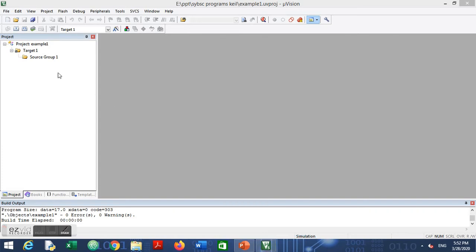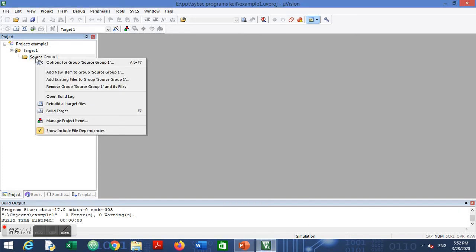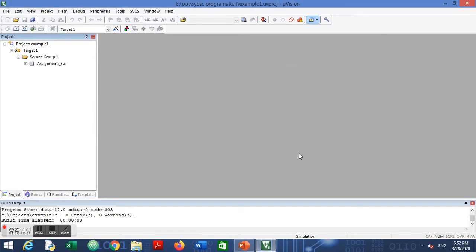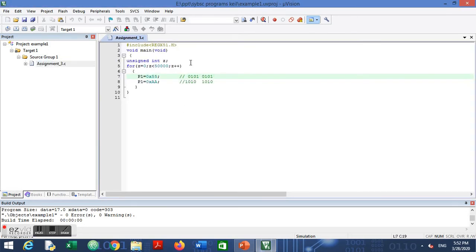Let us go to the Keil compiler, click on add existing files, assignment number 3, add and close. When you double click on this, you will be able to see the program. Let us try and simulate this program, but before that, whenever you load the program, first of all you need to build it. When you build the program, the compiler will convert your C code into assembly language code, and then only you will be able to simulate this code.